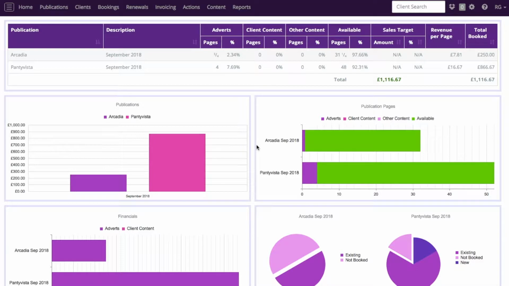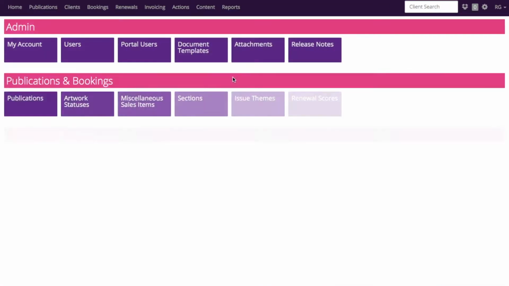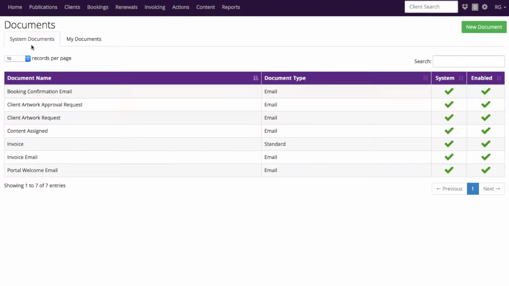In MagManager, you can set up email and other document templates by going to Settings and clicking on Document Templates. The templates in the System Documents tab are the ones that MagManager will automatically use in the required situations. So, the booking confirmation email template is sent out when you create or modify a booking for a client.